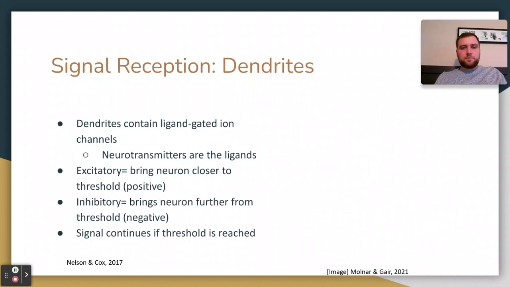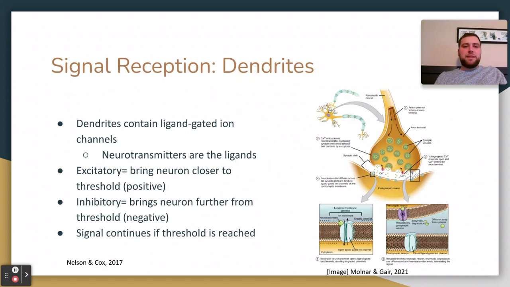So breaking it apart piece by piece here, we first have the signal reception component, and that takes place at the dendrites. And our dendrites contain ligand-gated ion channels. And the neurotransmitters, like I mentioned before from the previous neuron, are the ligand. When the dendrites pick up a signal, it can either be excitatory or inhibitory. And whether it's excitatory or inhibitory just means, is it going to send the signal onward, or is it going to shut this neuron down?